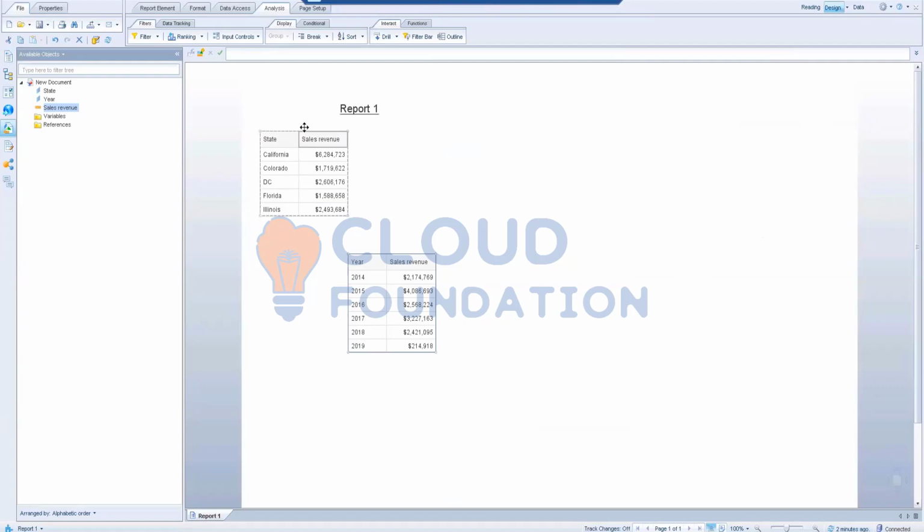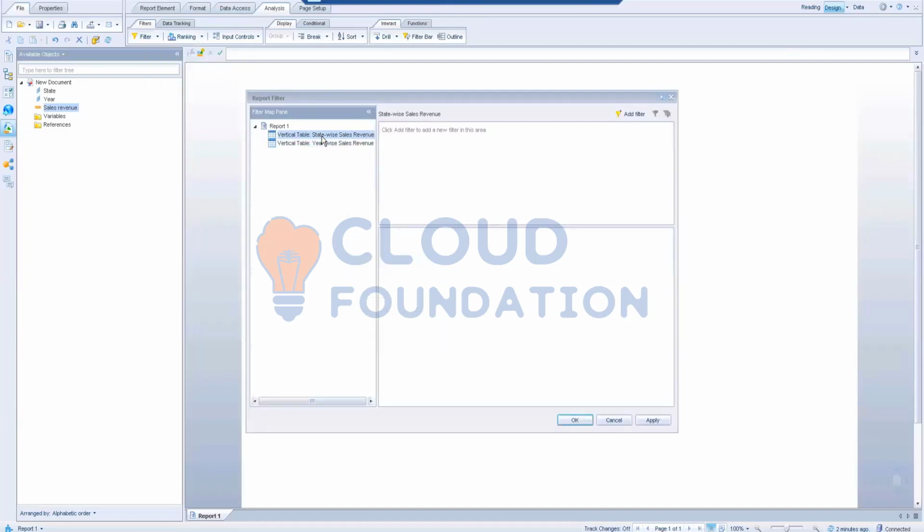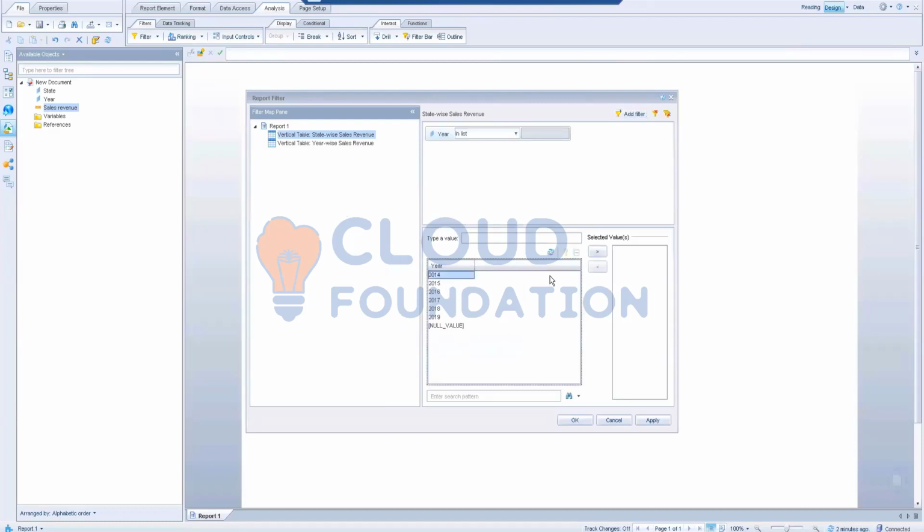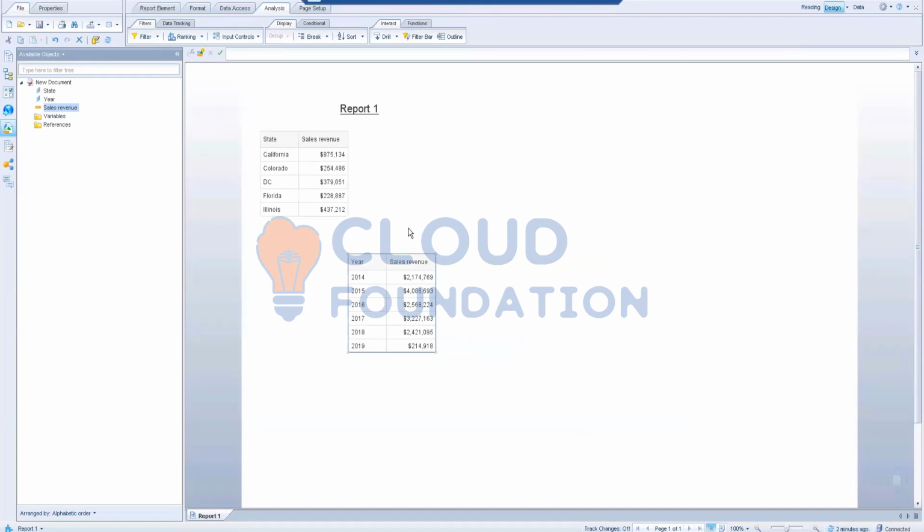And I wanted to show you the filter, report level filter. So analysis, click on filter, add filter. Now it will show us 2 blocks, state-wise sales revenue and year-wise sales revenue. It will ask on which table you want to put this filter. First we'll go with the state-wise sales revenue, add filter. It is already state-wise is selected. So we will put year and we will put 2014. And for this, we will not keep anything, and we will see how it is behaving.